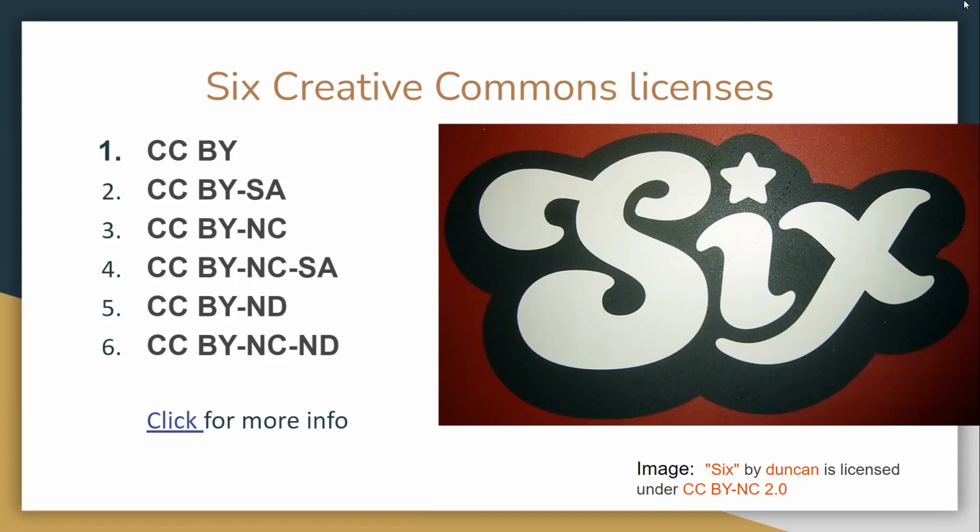So if you are the one setting up your Creative Commons license, you can go to the Creative Commons website and they will give you some assistance in walking through and seeing which one of these works for you.